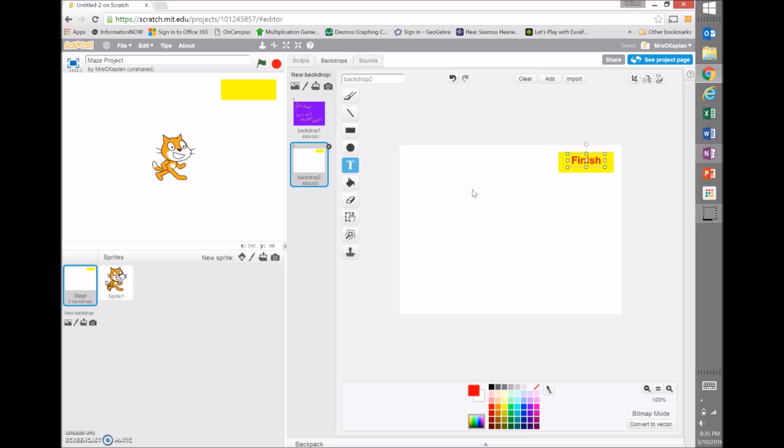Now I'm going to make my maze, and I'm going to use either the boxes or the lines to make my maze. I'm going to make mine blue. This time I'm going to use lines. The one you saw earlier was boxes, so it just depends on how you want yours to look, how complicated you want it to be.